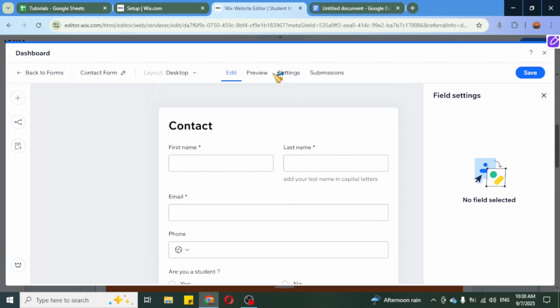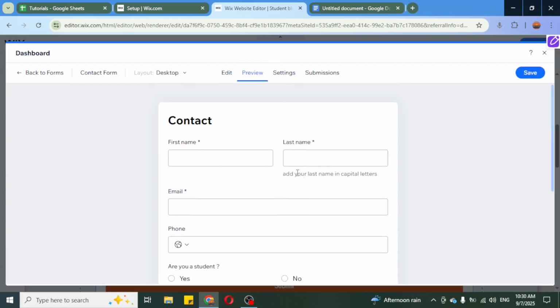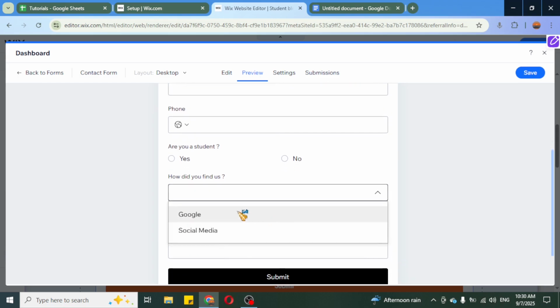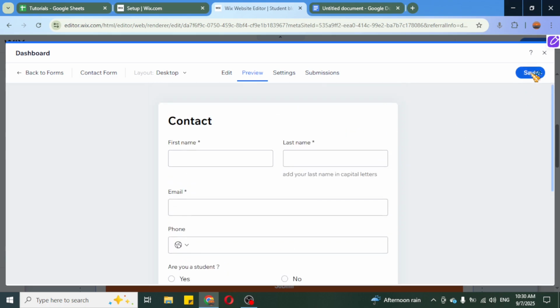And then once you're done, you can preview your contact us list. As you can see here, how did you find that? This is the drop down option. You can add the message and stuff, and then click on save.